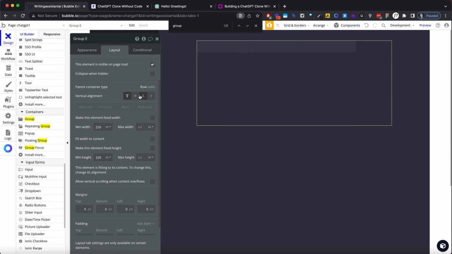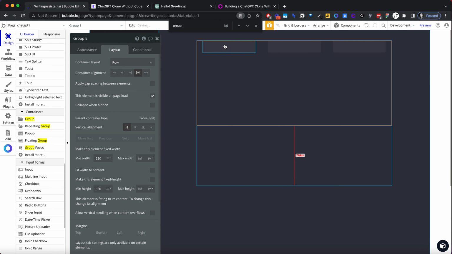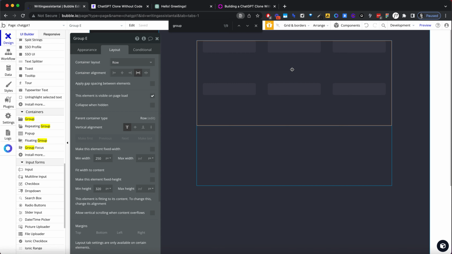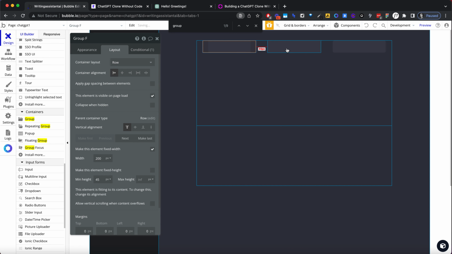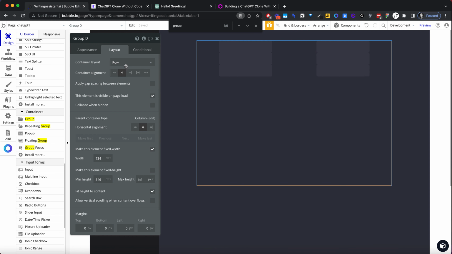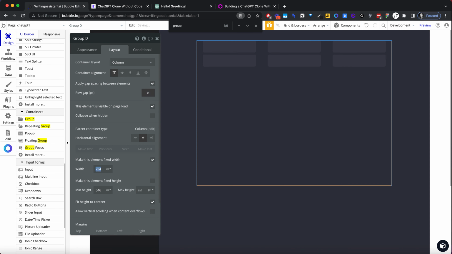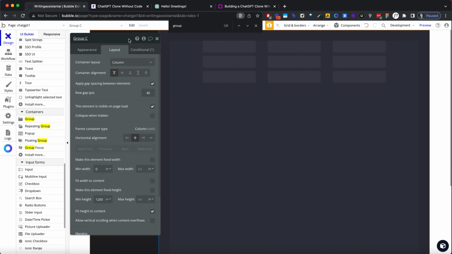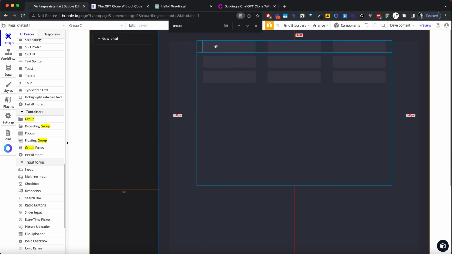Okay. Gonna spread them out. And what else? So this is a row. This can be a column. And then we can have spacing. Something, 12 maybe. And we have another one. Okay, 3 by 3.